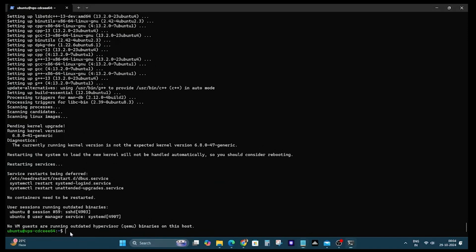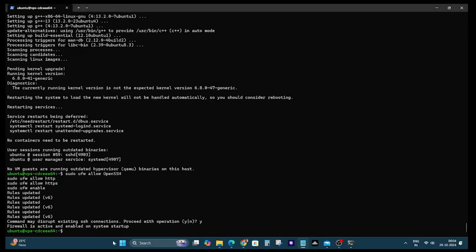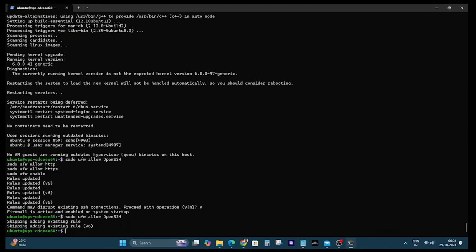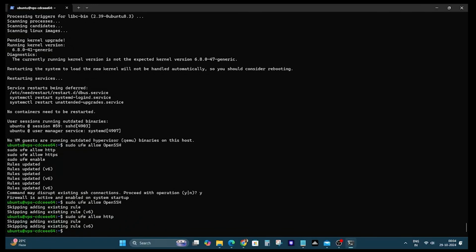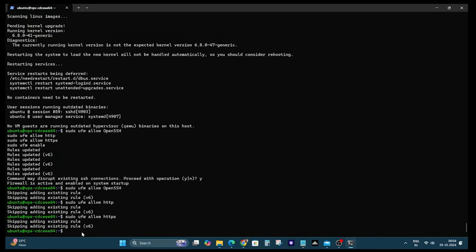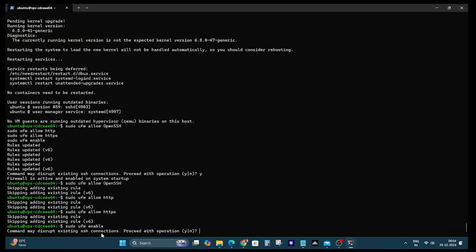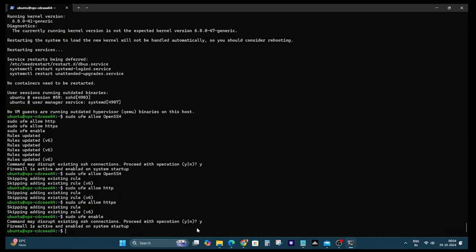Step 7, setting up firewall security. A firewall protects your VPS from unwanted access. Commands can be found in the description below this video. This includes: 1. OpenSSH for remote access. 2. HTTP for standard web traffic. 3. HTTPS for secure traffic. Run these commands one by one. After enabling, you'll get a confirmation that the firewall is active.